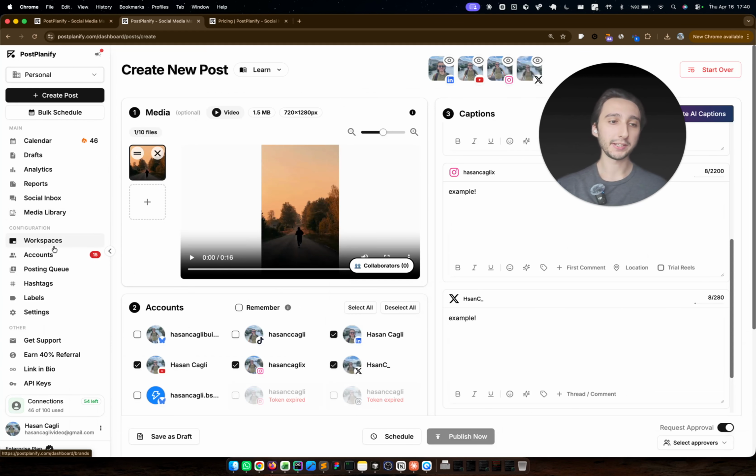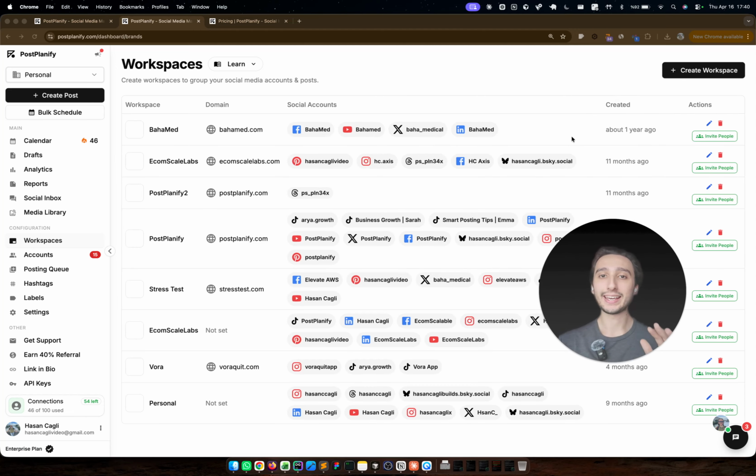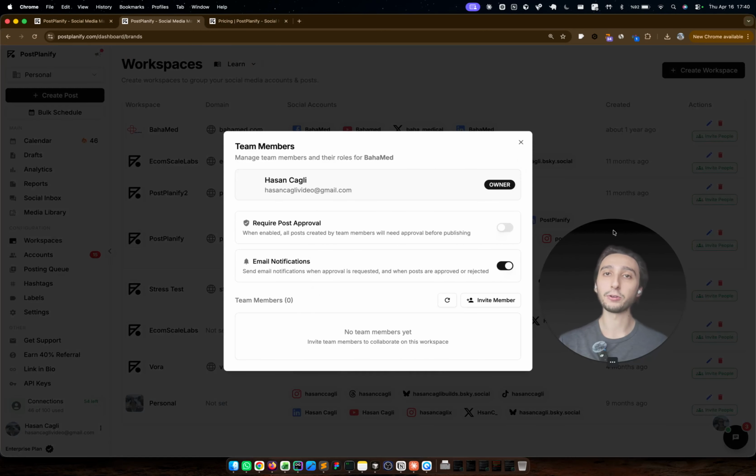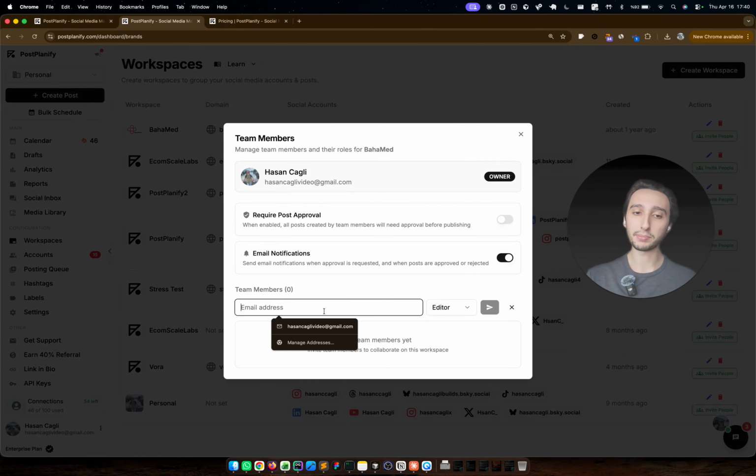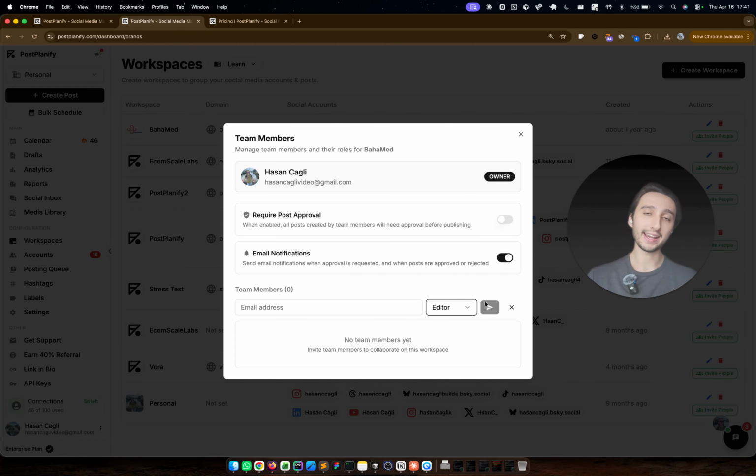By the way, in the Workspaces tab, you will be able to invite all your team members and also clients into your workspaces. So you can basically say invite member, write the email address, select the role, and send the invite. They accept it and they just join your workspace. So you can just collaborate together with your team.